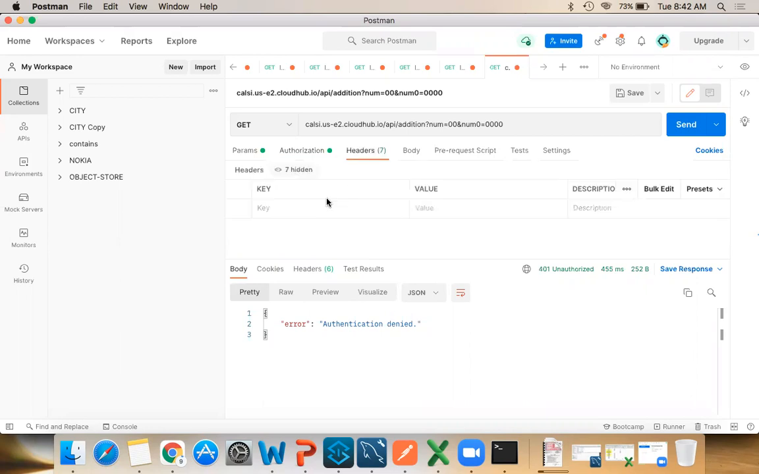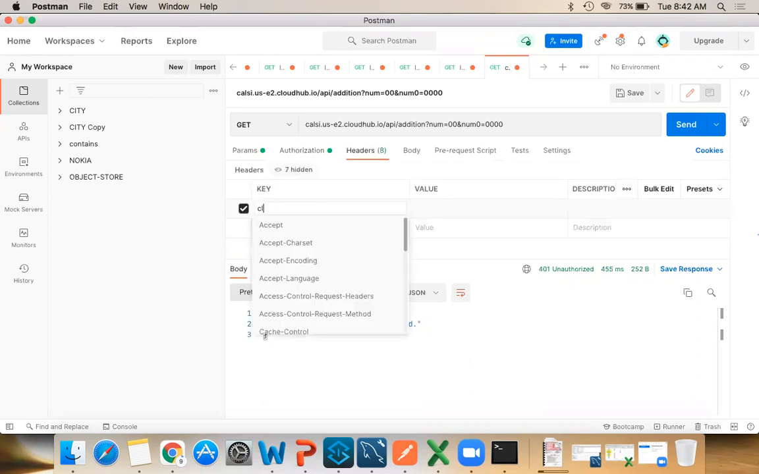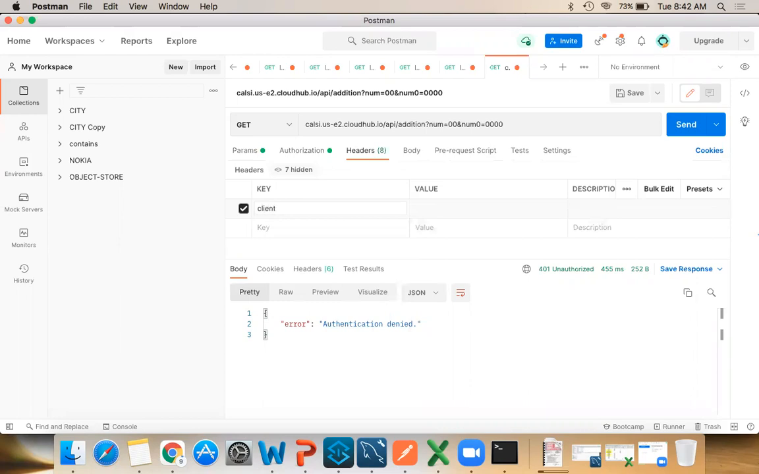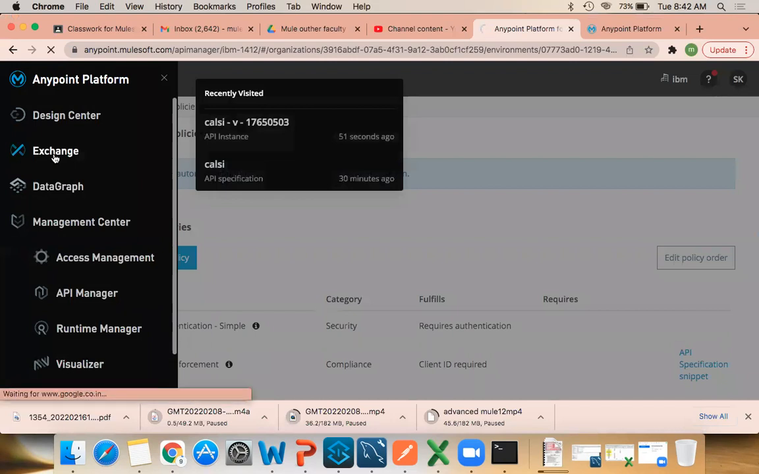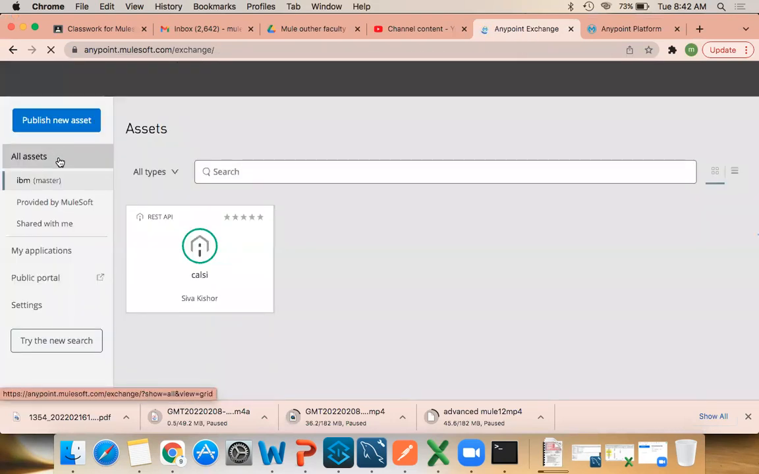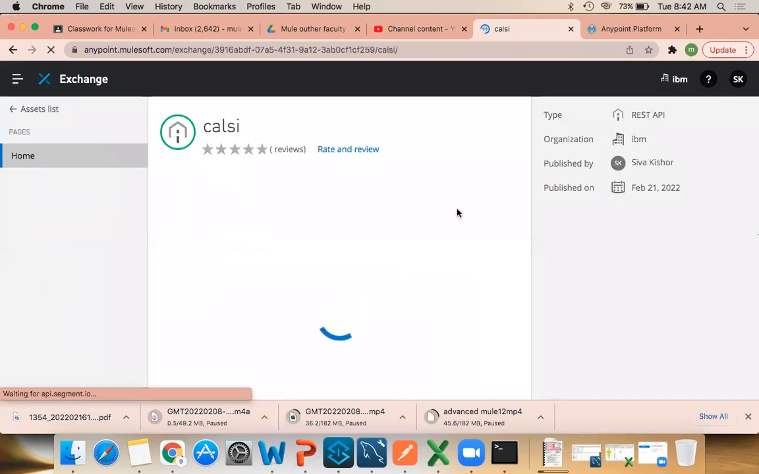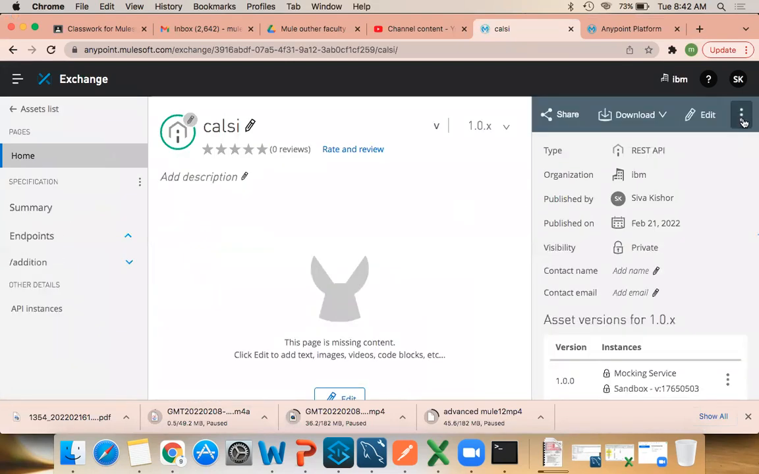Click on headers. So here let me write client_id, and then client_secret. So here we need to provide client ID and client secret. Where will you get client ID and client secret? Go back, go to Exchange, select your API. On the right hand side, you will get 3 dots.